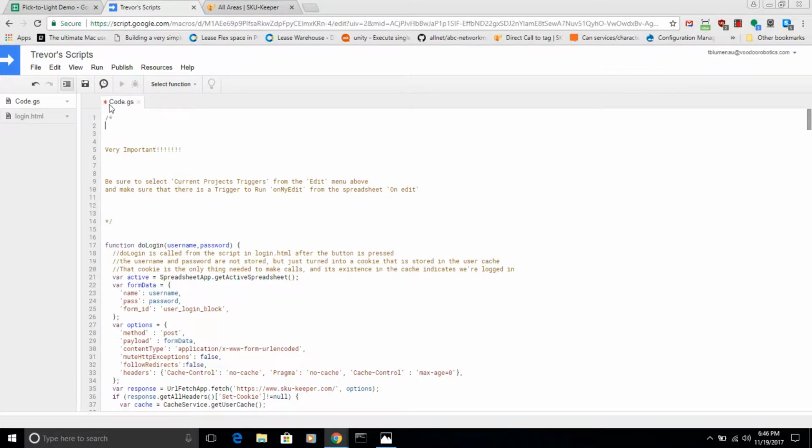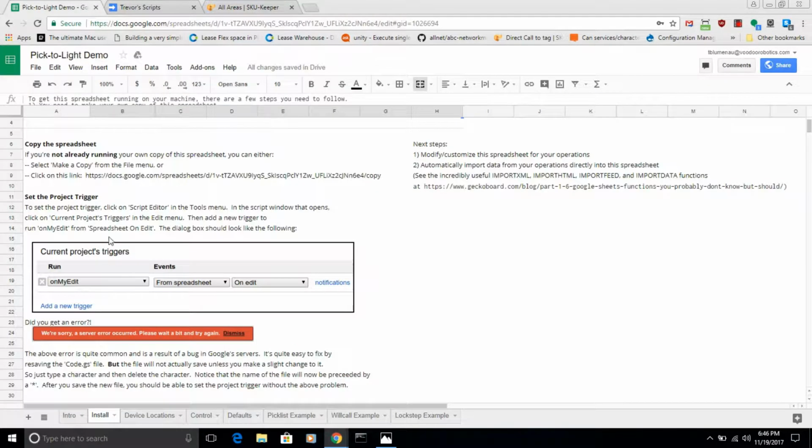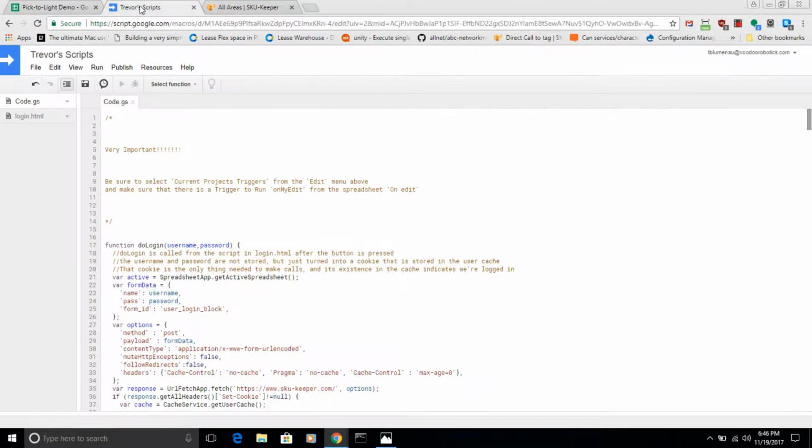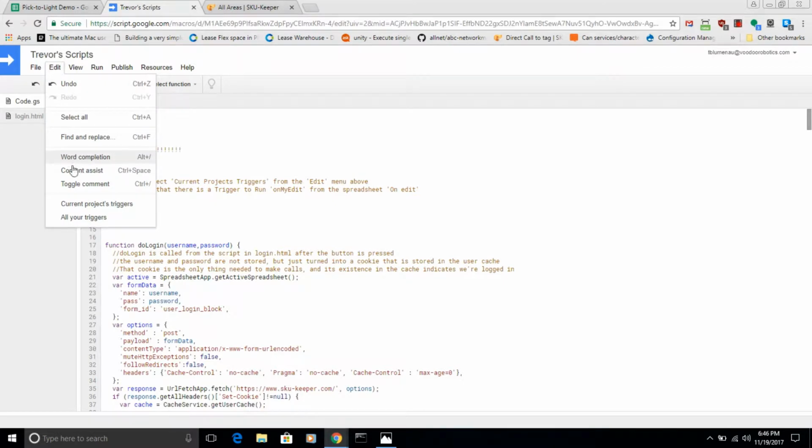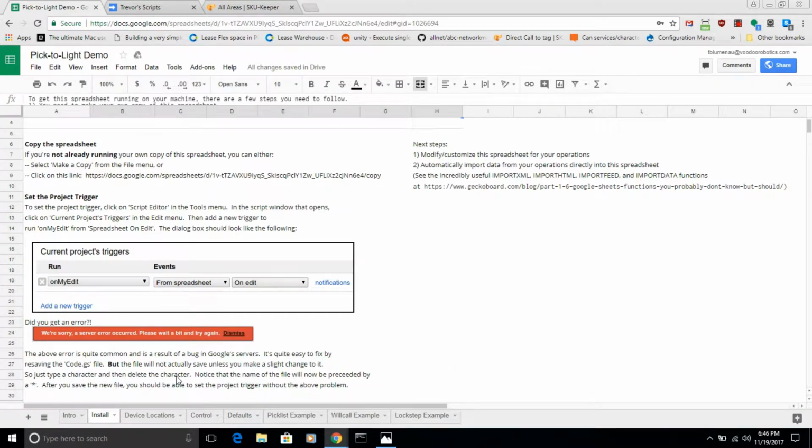But notice all of a sudden you've got this red little asterisk here, which means the code has been modified. And so then you have to hit the Save button, and that saves a new copy. OK, so that's the way you get past this little error dialog. Now, if you go back and you click on that Edit Current Projects Triggers and set the trigger, you shouldn't get this little red message over here.